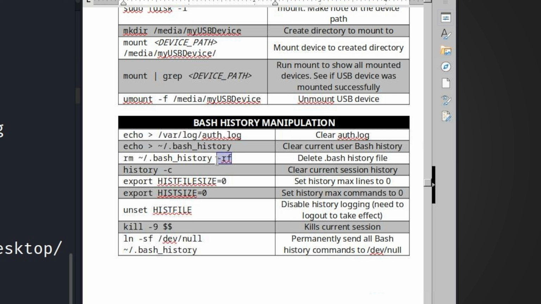Or you could just straight rm the history file here. We are passing a recursive force argument. Probably don't need the recursive argument in this specific circumstance, but the force definitely doesn't hurt. history -c is actually going to call the history binary and then try to clear it that way.